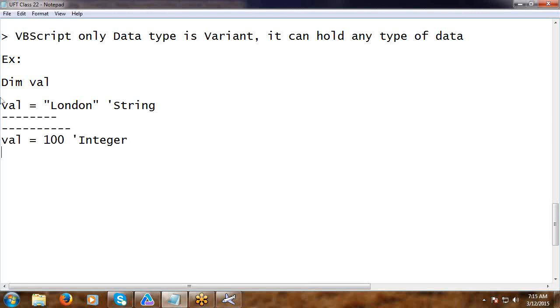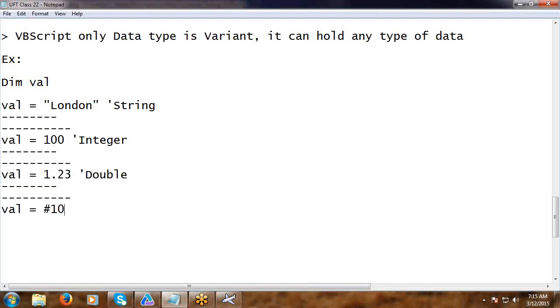Integer. Suppose after some time you enter val equal to 1.23, a floating point value with decimals, then it considers double type data. Next, if you enter within hash 10/10/2014, then it considers date type data. Based on usage of data, it considers data subtypes. Data type is only variant; subtypes are integer, string, double, date, etc.